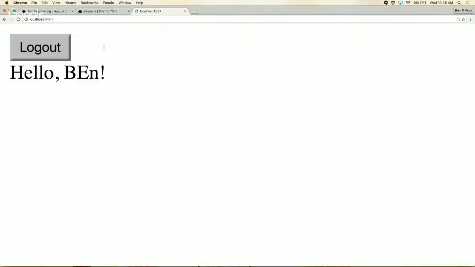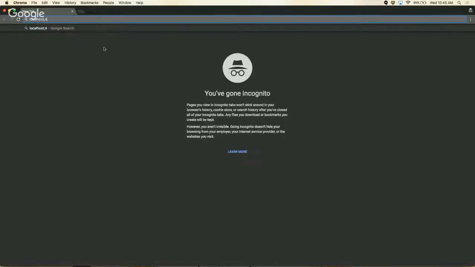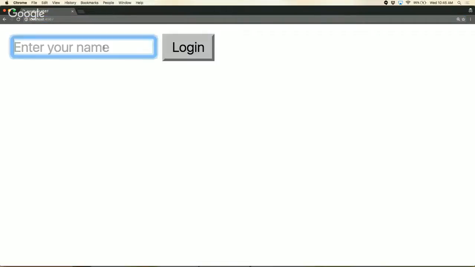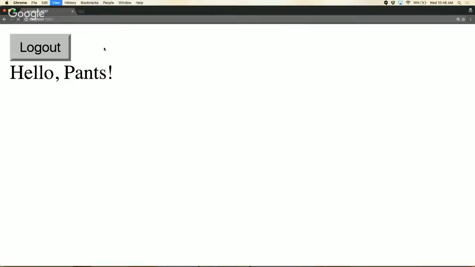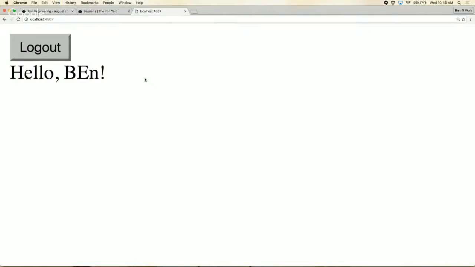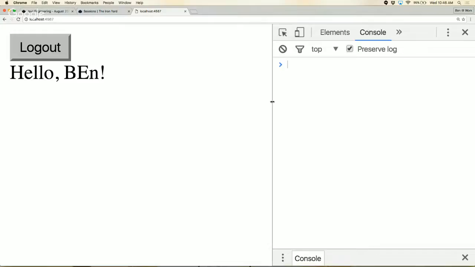Type Ben and log in, and then make a new incognito window, and then anymore because I don't have a current session identifier. So I can be like pants. So I have pants here and Ben here. So refresh this, it's still Ben. Refresh this, it's still pants. Ah, no way. I had no idea.